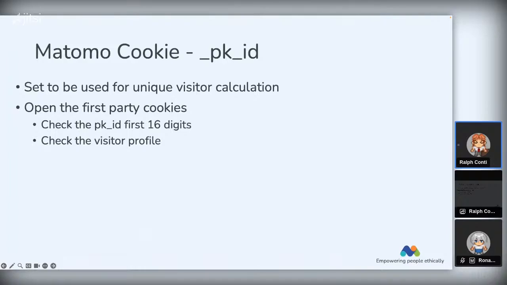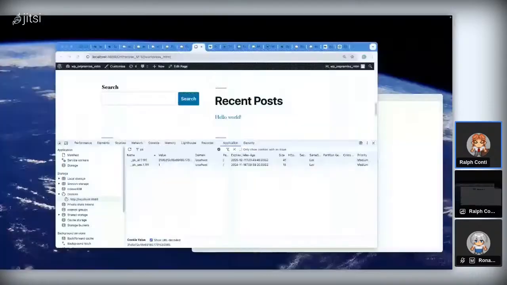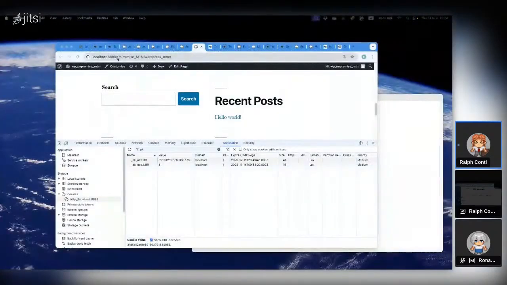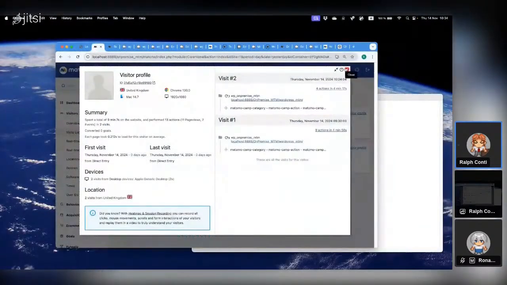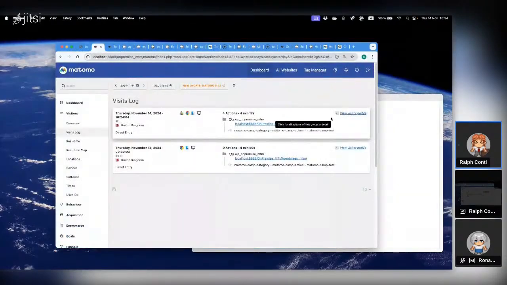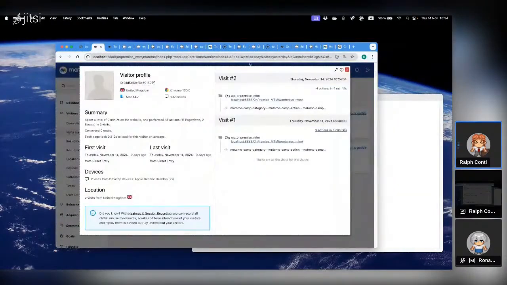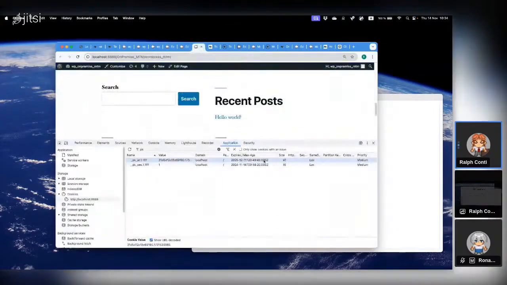It's a bit complex, but it was just an overview of what the PKID cookie does and what to look out for, because it's very important to match the visitor ID and this, so we can troubleshoot and see that everything is working correctly.